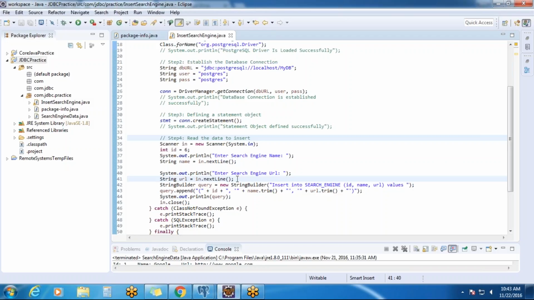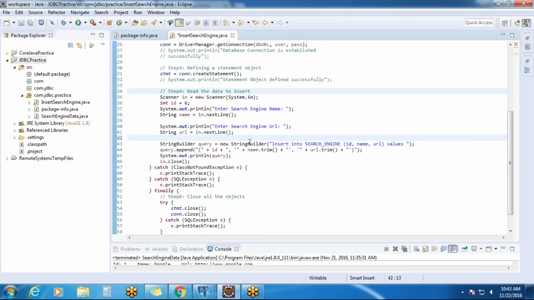Now it is trying to prepare the insert statement by using string builder object. Insert into search engine, we need to insert id, name, url values. All your values are there in the local variables id, name and url. So concatenate them properly with appropriate single quotes. We are doing that concatenation by using query.append, and then we would like to display that query by using sysout of query, and then we need to close that scanner object. We said in.close. Right, so this is all your step 4, which is used to read the data and prepare that insert statement.